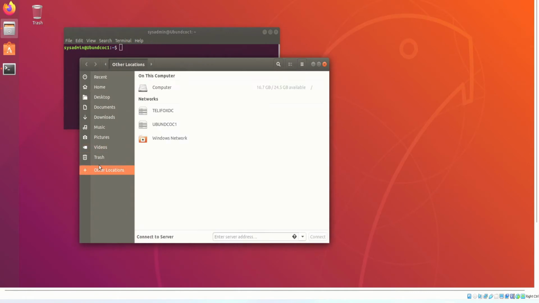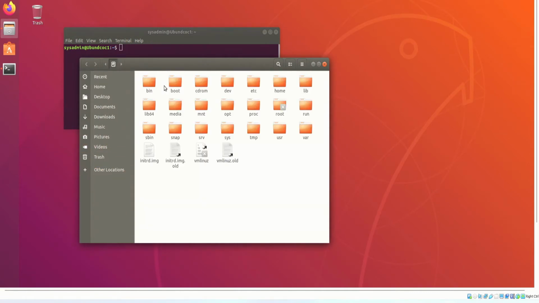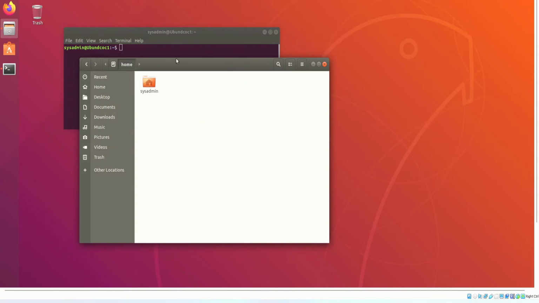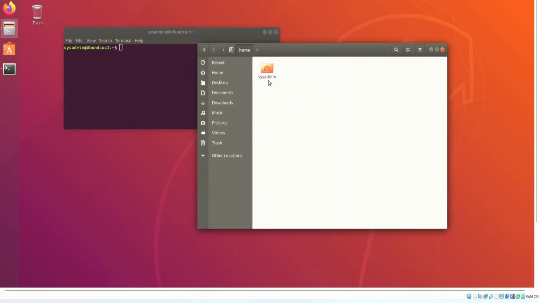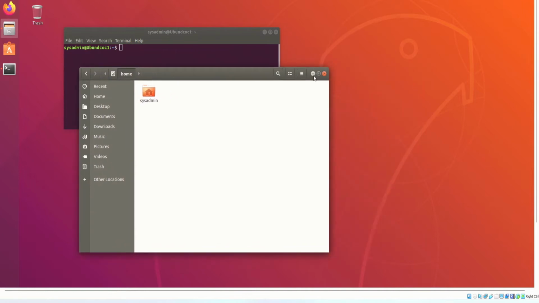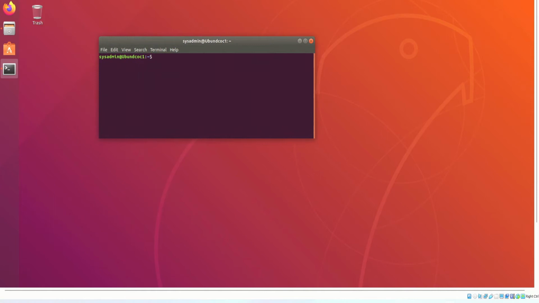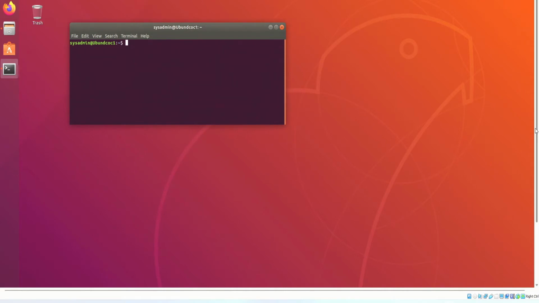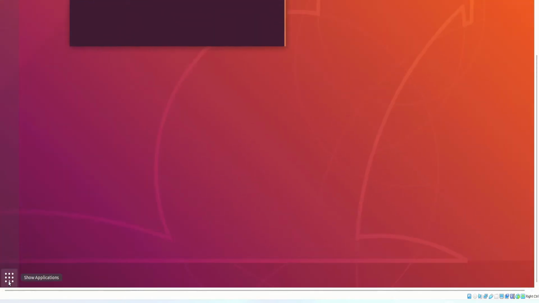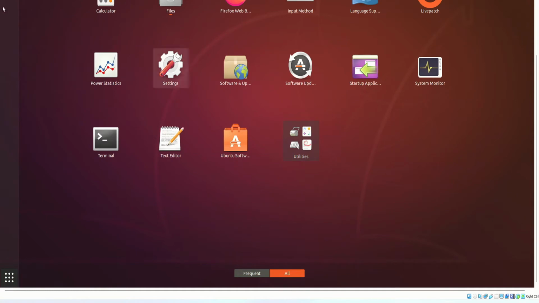And if we go to other locations, go to this computer, go to home, as you can see, there is only one local profile. So let's go ahead and create a few local profiles here with the command line, and then we'll go from there. So you could create a user with the command line, or alternatively you could go to settings. So let's go ahead and do that now.